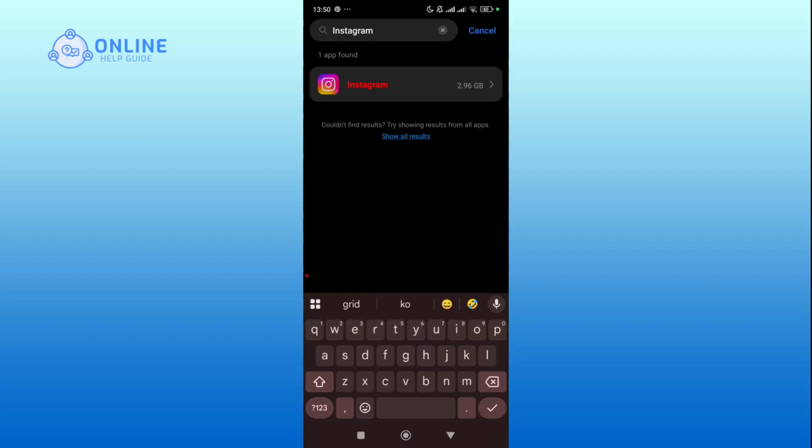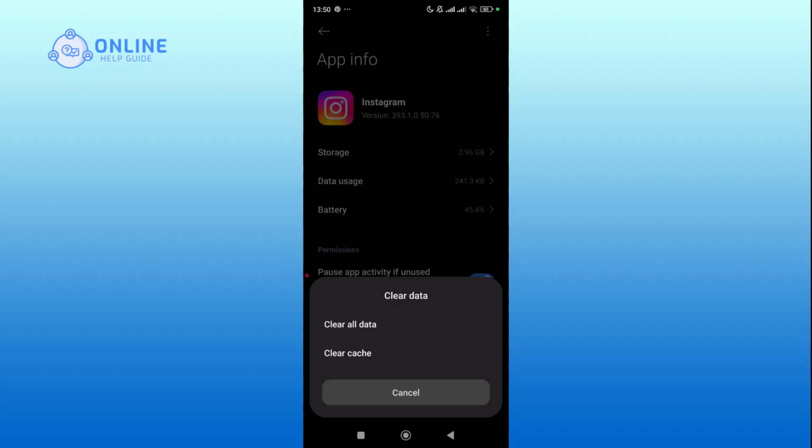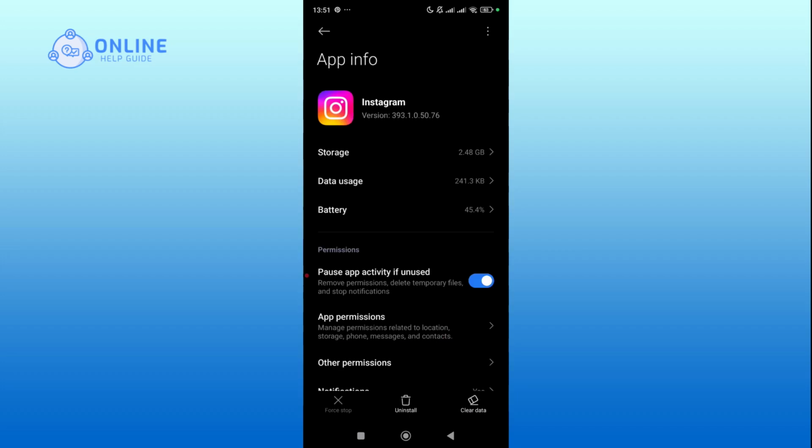When you locate it, tap on Instagram to open the app info page. At this stage, select clear data at the bottom. Then choose clear cache and confirm your action when prompted. This deletes temporary files that might be causing glitch.